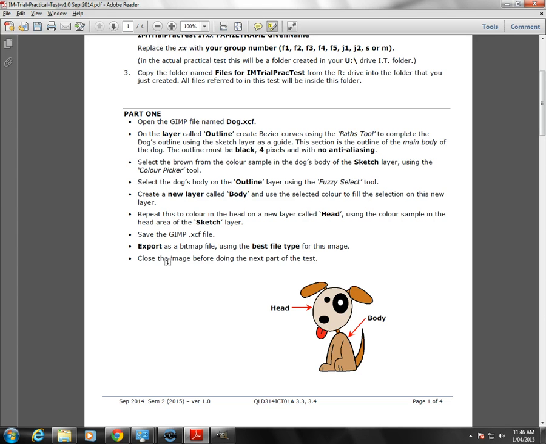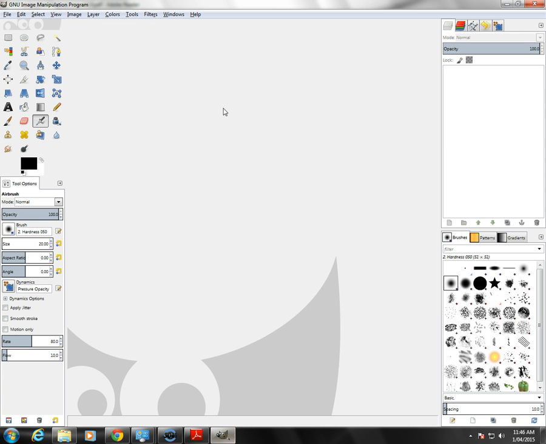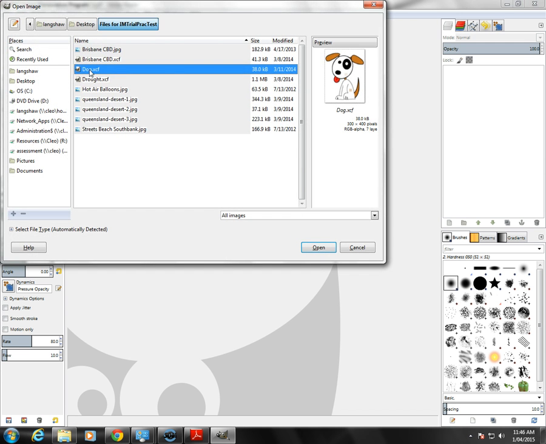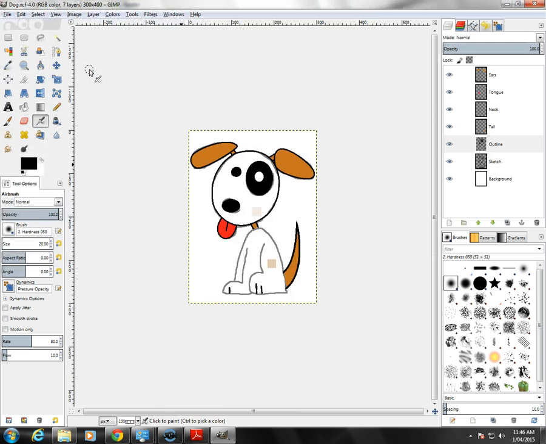We've got to pick the brown that's in the sketch layer, create a new layer called body, make the body, put the brown in there and do the same thing with the head, then export it as an appropriate file. Okay, so they're the things we've got to do. So first and foremost, I'm going to open the file called dog. Wow, it's amazing, it's open already.